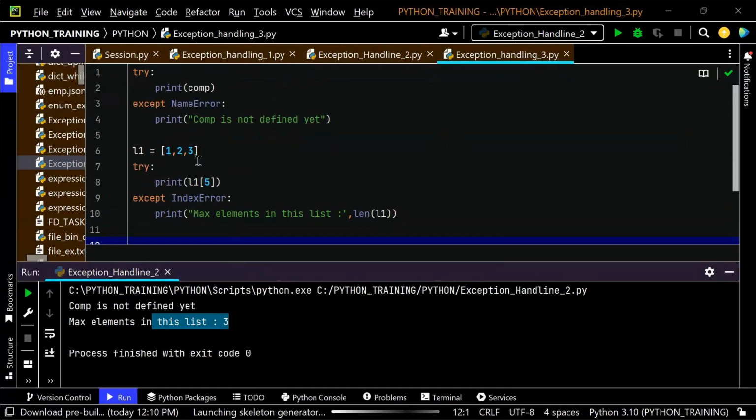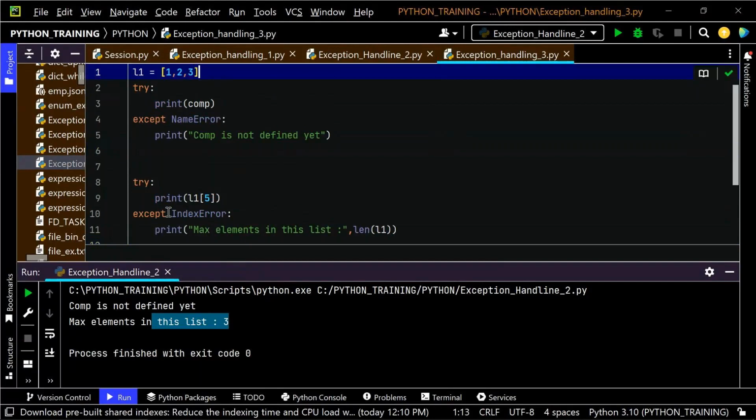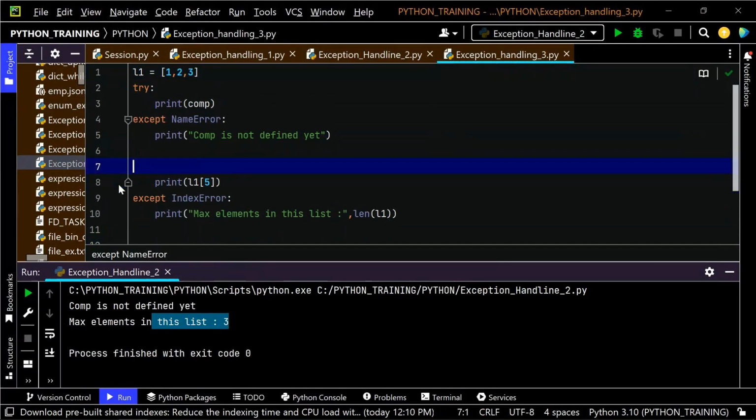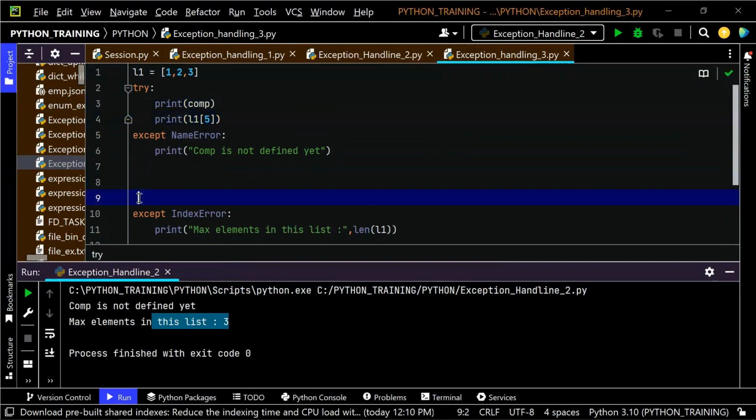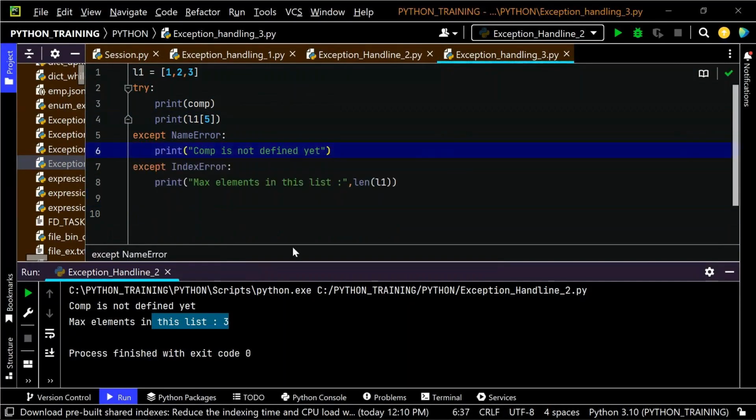I'll just put here like list one over the try block. Then here we can move the print statement here, and we can also have something like this. This is the same program, but we are actually doing it differently. Our business logic is print the company and print L1, but the second piece of code is actually going to throw an index error. The first code is actually going to throw a name error.